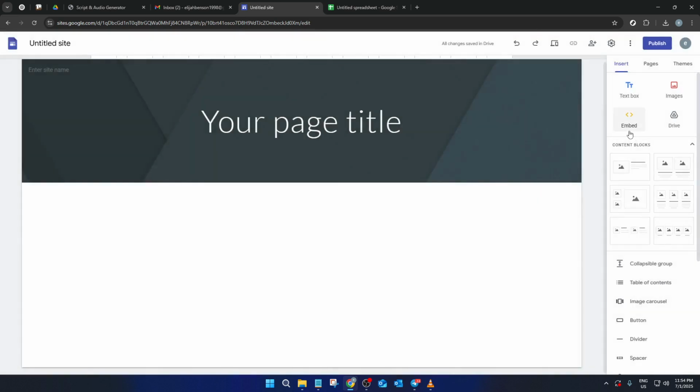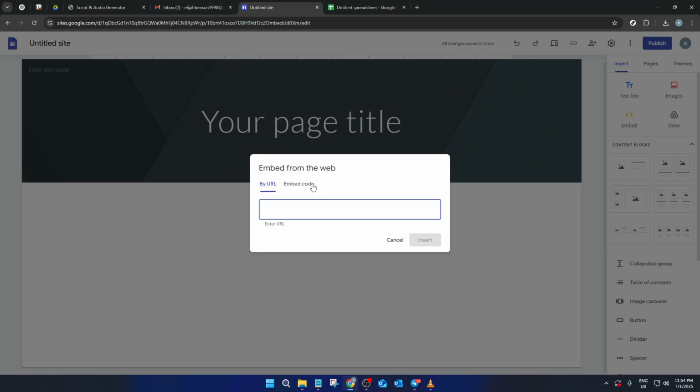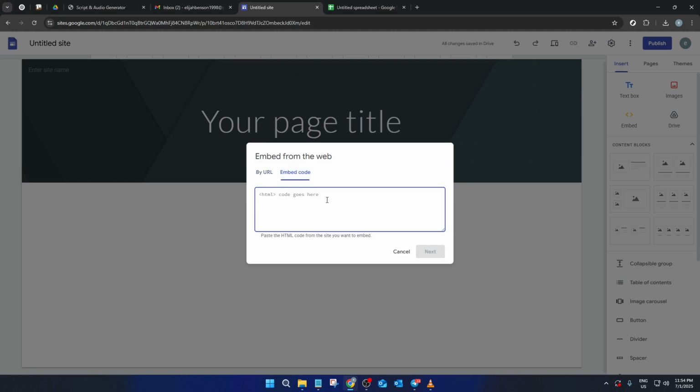Head back over to your Google site. On the right-hand side, you'll spot an option labeled Embed. Click it and then choose Embed Code. Now you can simply paste in the code you got from Google Sheets. Just hit Insert and you'll see a live preview of your spreadsheet right on your page. You can drag it around, resize it, or place it wherever fits best with the rest of your content.